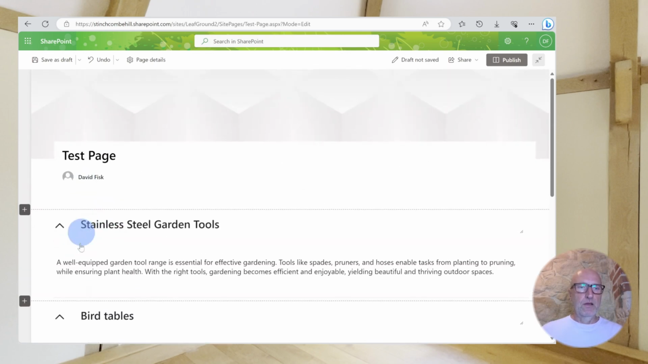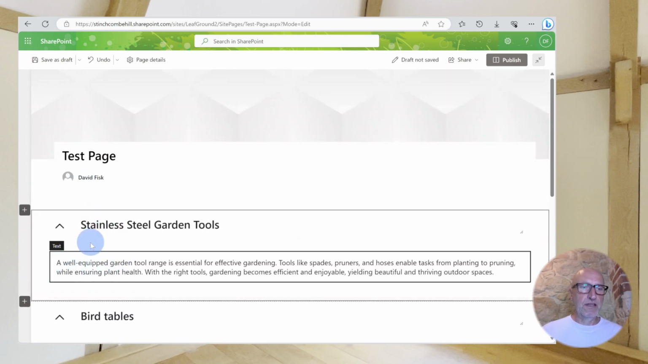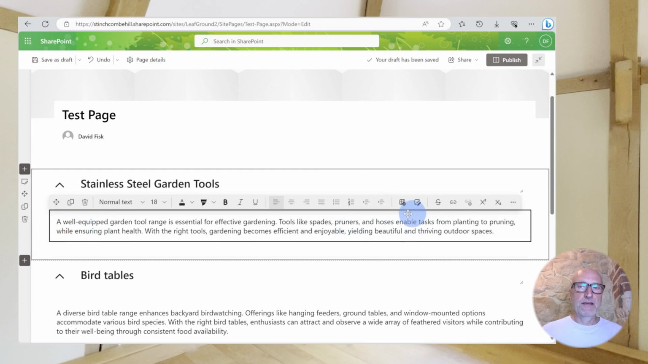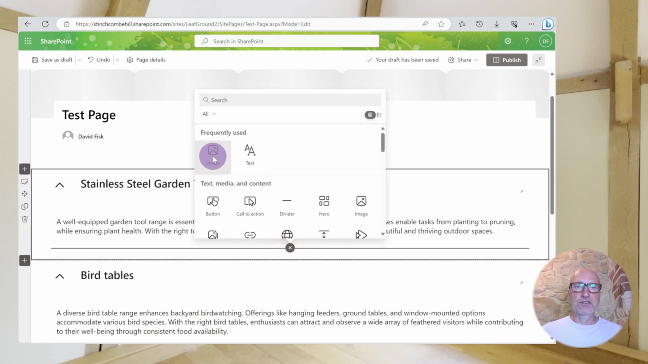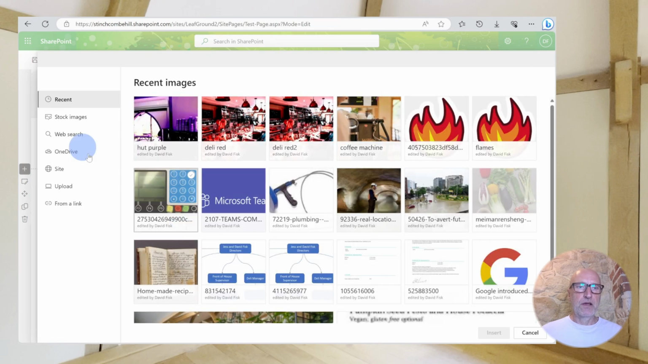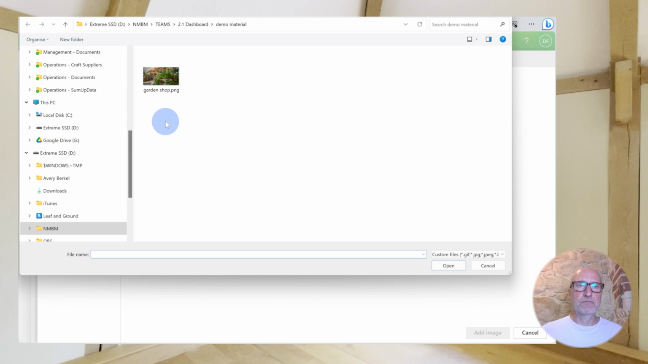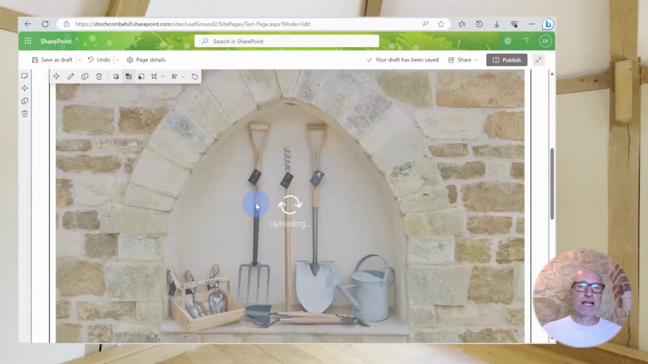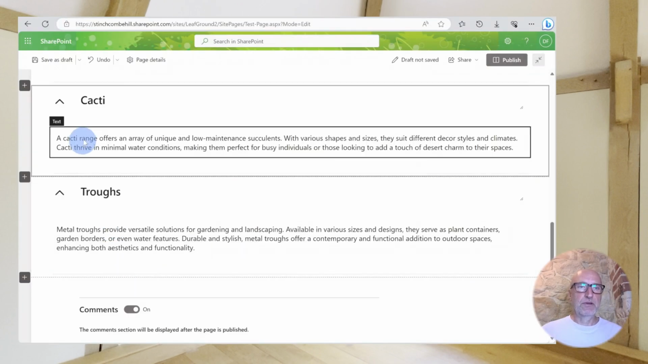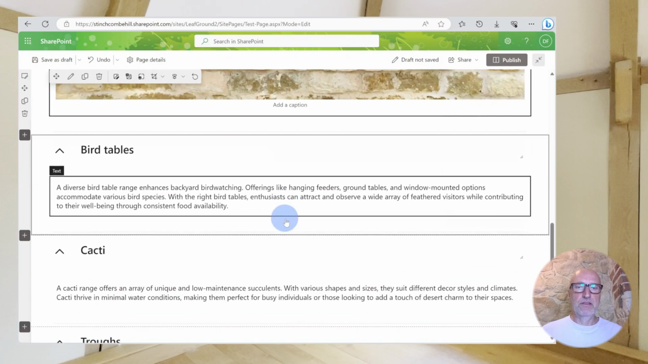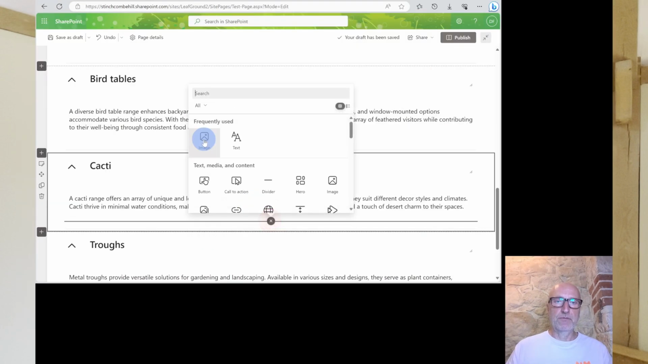Now, we can use images to liven things up somewhat. So we could either embed or insert an image within the text, or we can actually go underneath and choose an image. So if we upload an image from a location on a local drive, that will sit then beneath the text that we've added, and we can do the same with our cacti as well.